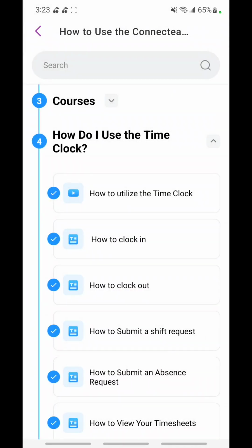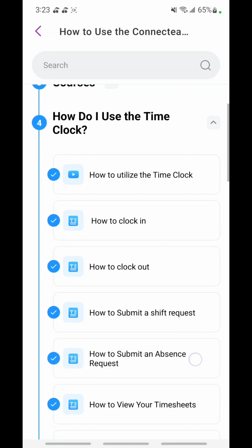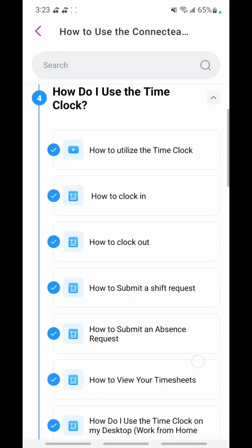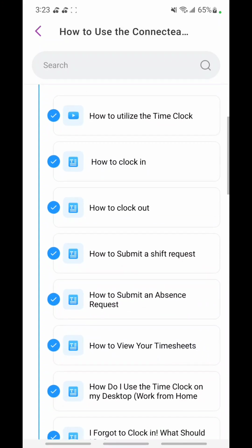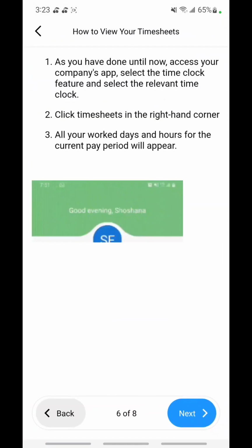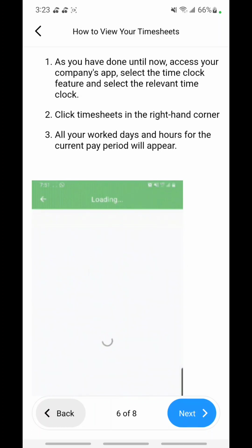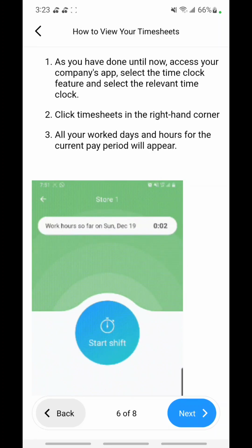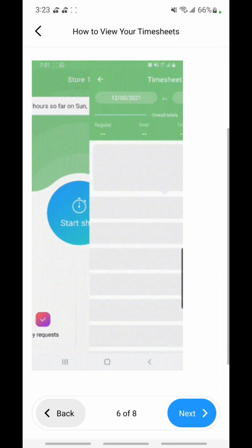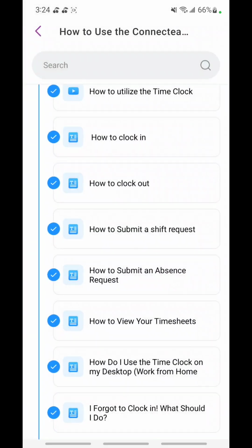And this is broken down for each one of these sections. So there's clock in and clock out, how to submit a shift request. If you aren't going to be available, you can do an absent request. Also, how to view your timesheets, which is very important because you can go in and check to see how much time you've been allocated for the week. What does your potential pay look like? Things like that. So again, step-by-step features on how to complete the tasks.